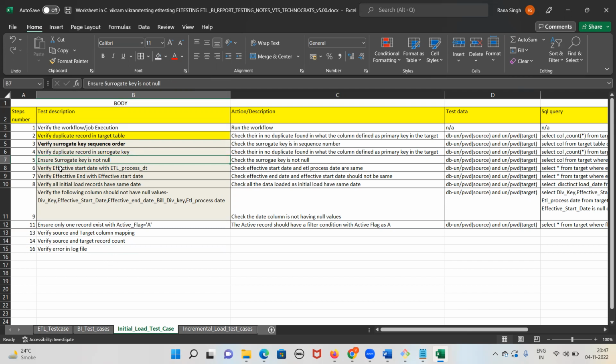These date columns, guys, start date and process date, this should be same. Then end date and start date should not be same. And then verify all in the initial load date should be same. Okay, all these date columns should not be null. Active flag should be A. Then we can check the column mapping, count and the error log.